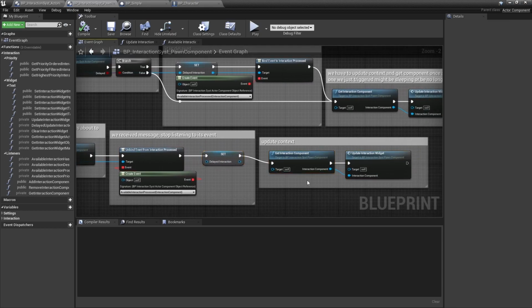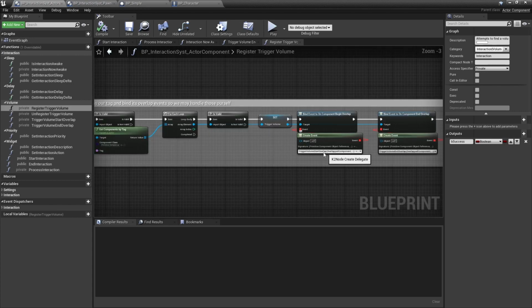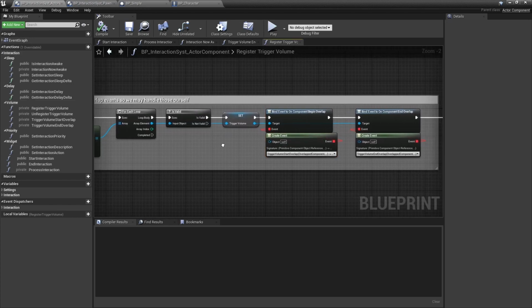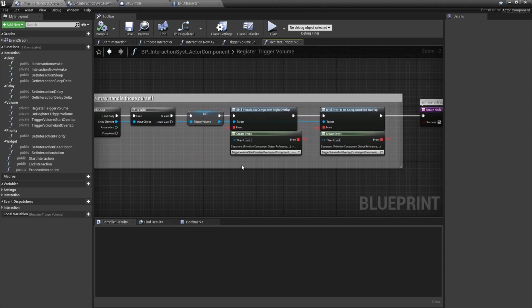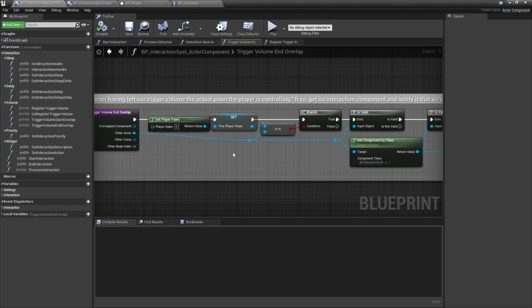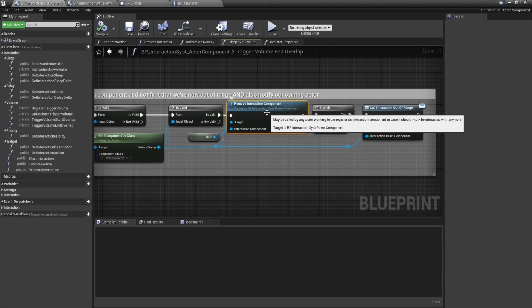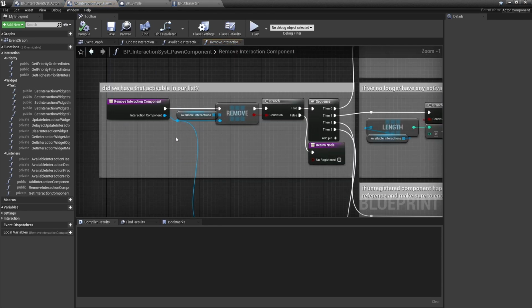Now there's one last piece of the puzzle missing, which is when the pawn exits the interaction volume. Remember, the actor component has one function bound to the onBegin overlap event of its owner sphere volume, right? So that it may know if the player pawn is within interaction range. But it also has one function bound to that same volume's end overlap event. Same principle, get the overlapping actor, check if that's indeed our pawn, get its interaction component, and call that remove interaction component function. This in turn checks if that component is on the stack to begin with. It should at that point, but just to be sure.